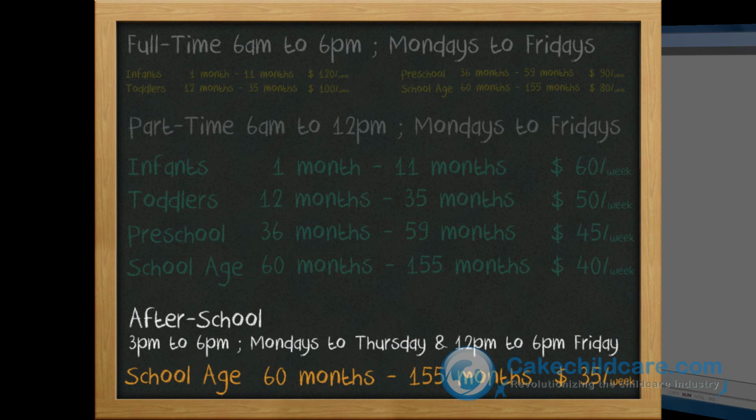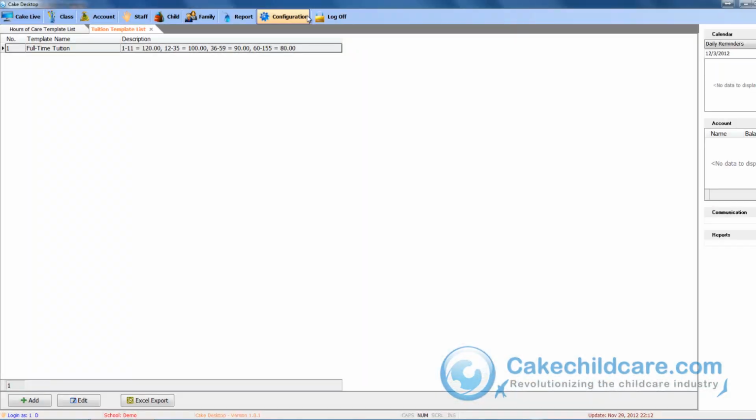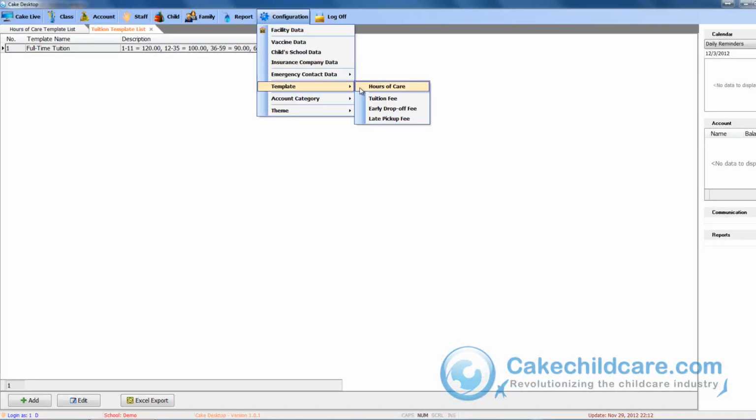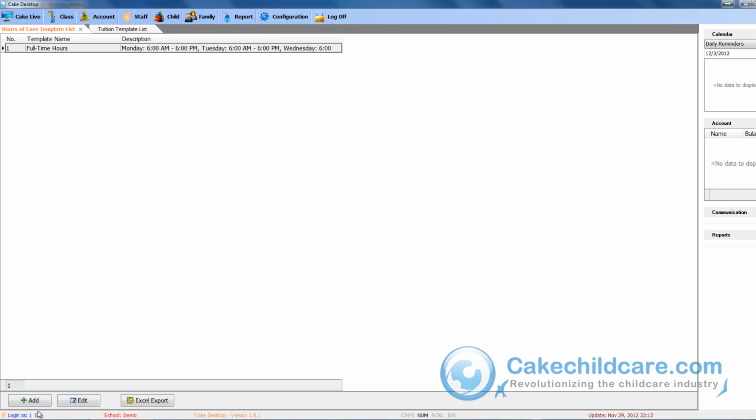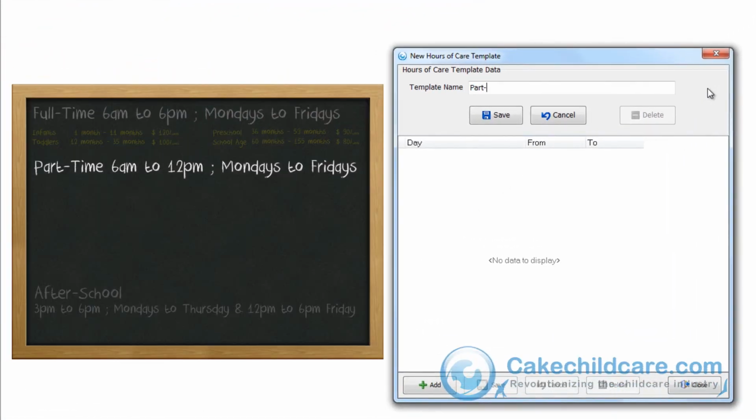Now that we have this information, let's transfer all of this into Cake Desktop. So, once again, go to the Hours of Care template and click on the Add button below. Enter the name of the template, part-time, and set the hours of care. So, we will have Monday through Fridays from 6 a.m. to 12 p.m.